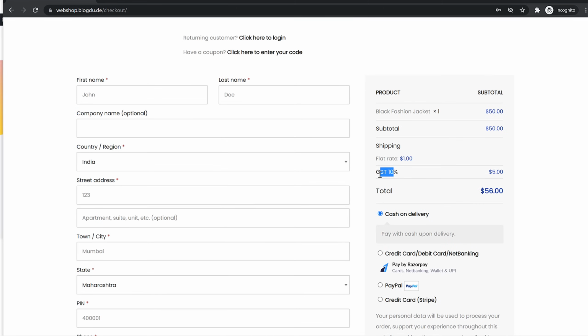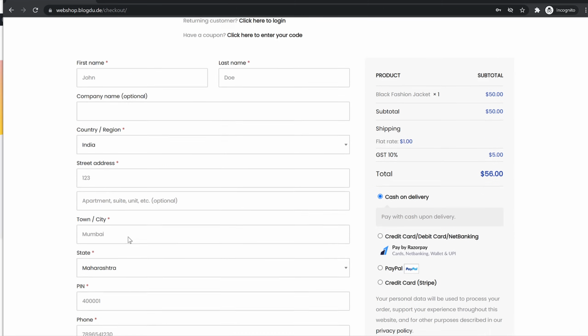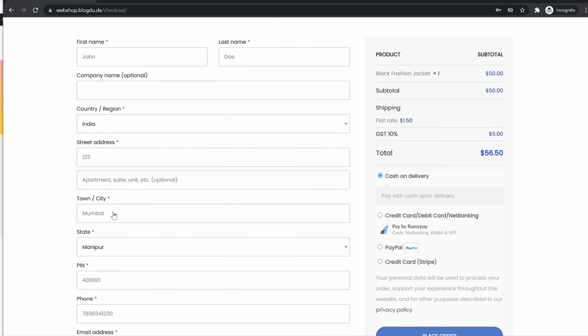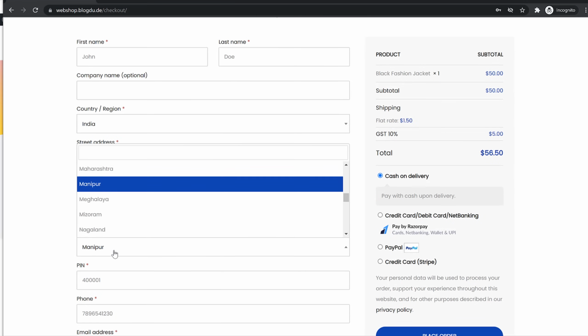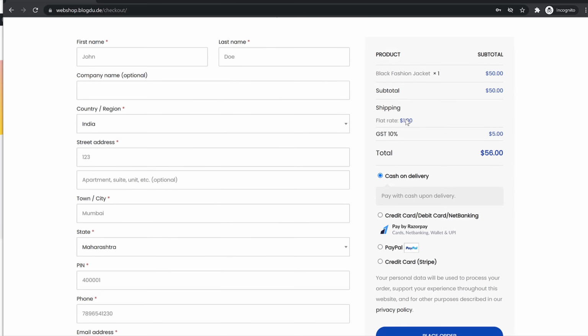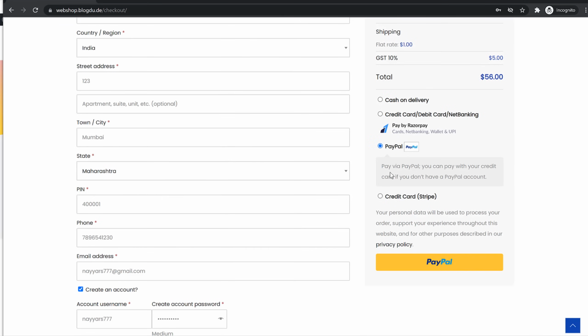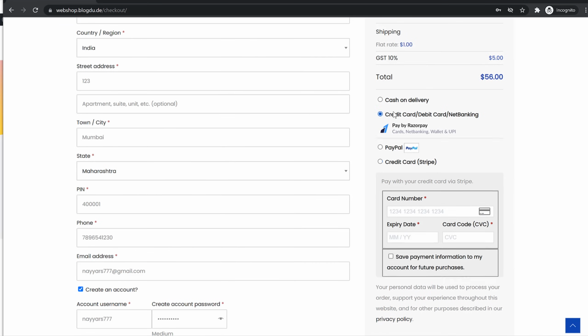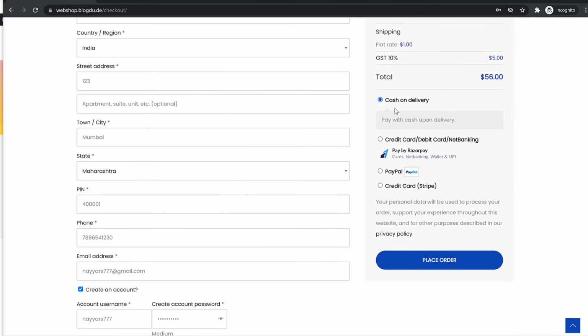Here, as you can see, GST is applied, shipping is applied. If I change, instead of Maharashtra, maybe Manipur, you will see shipping is changed. Again, if I change back to Maharashtra, shipping is changed. So this is working. You can pay through PayPal, credit debit card, through Razorpay, everything can be selected.